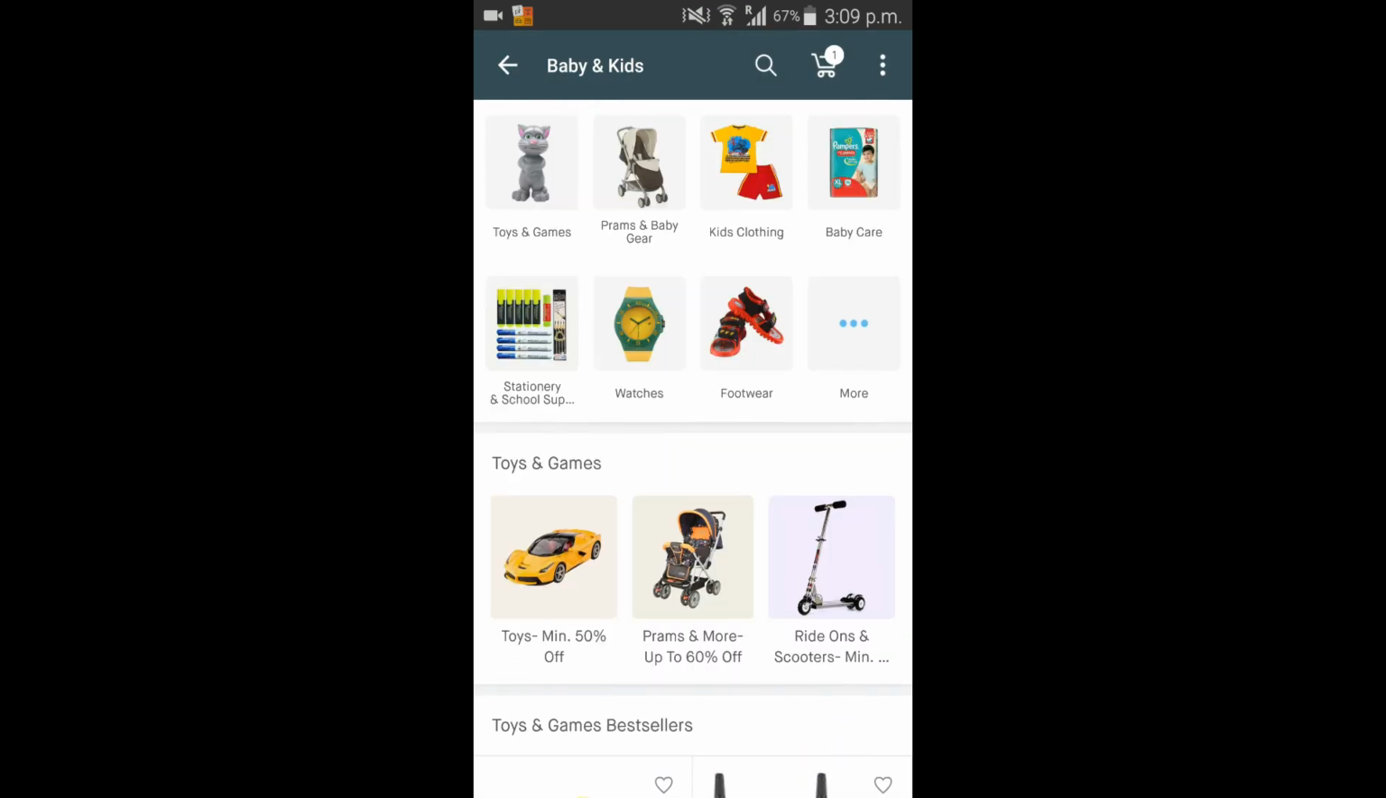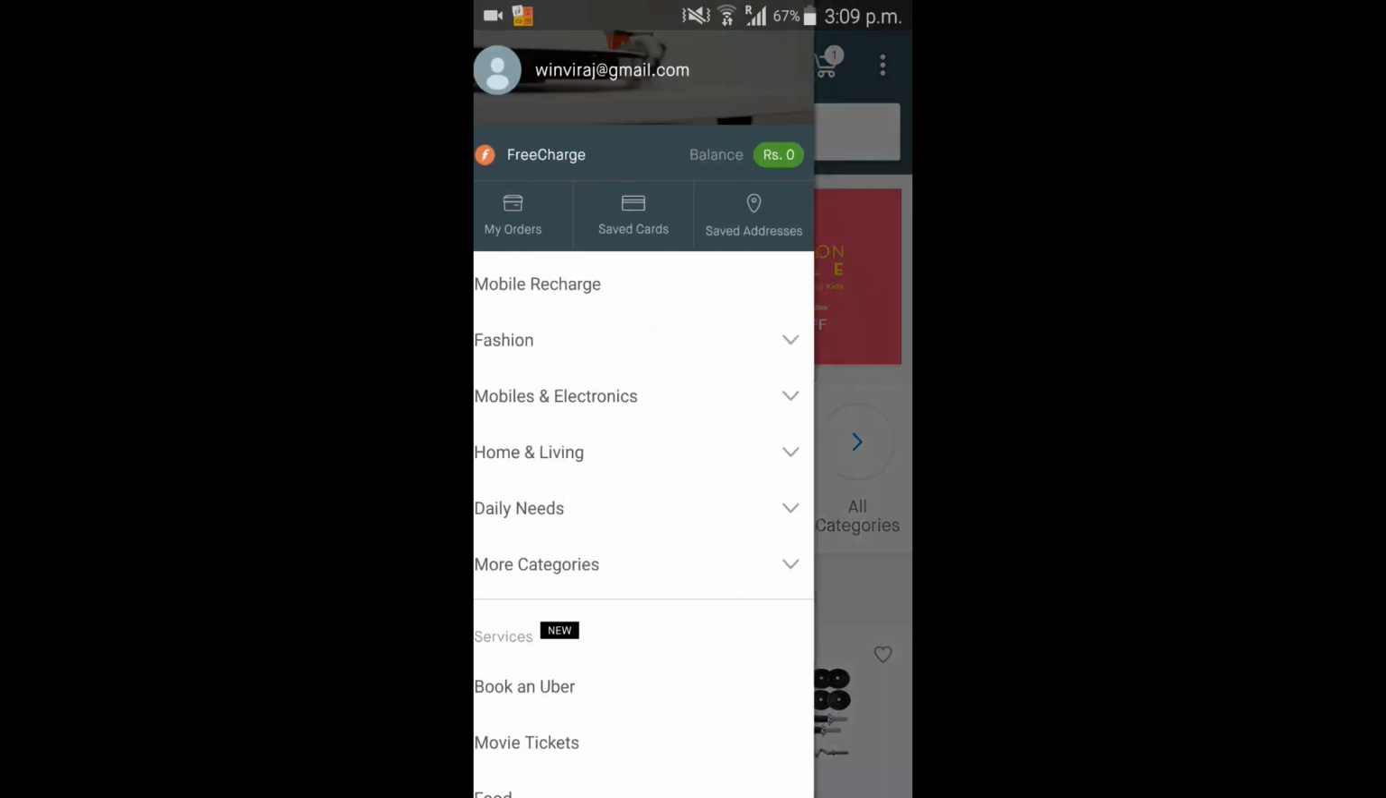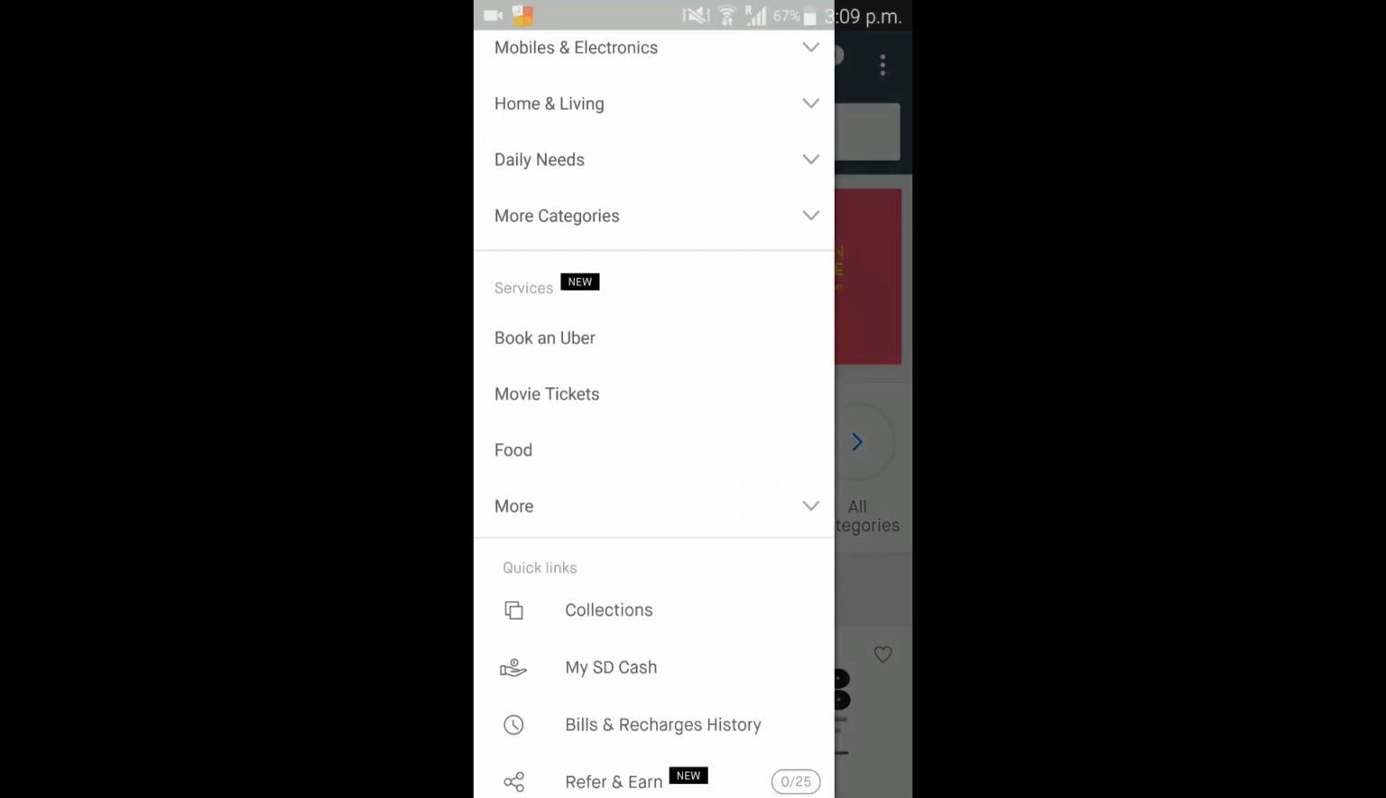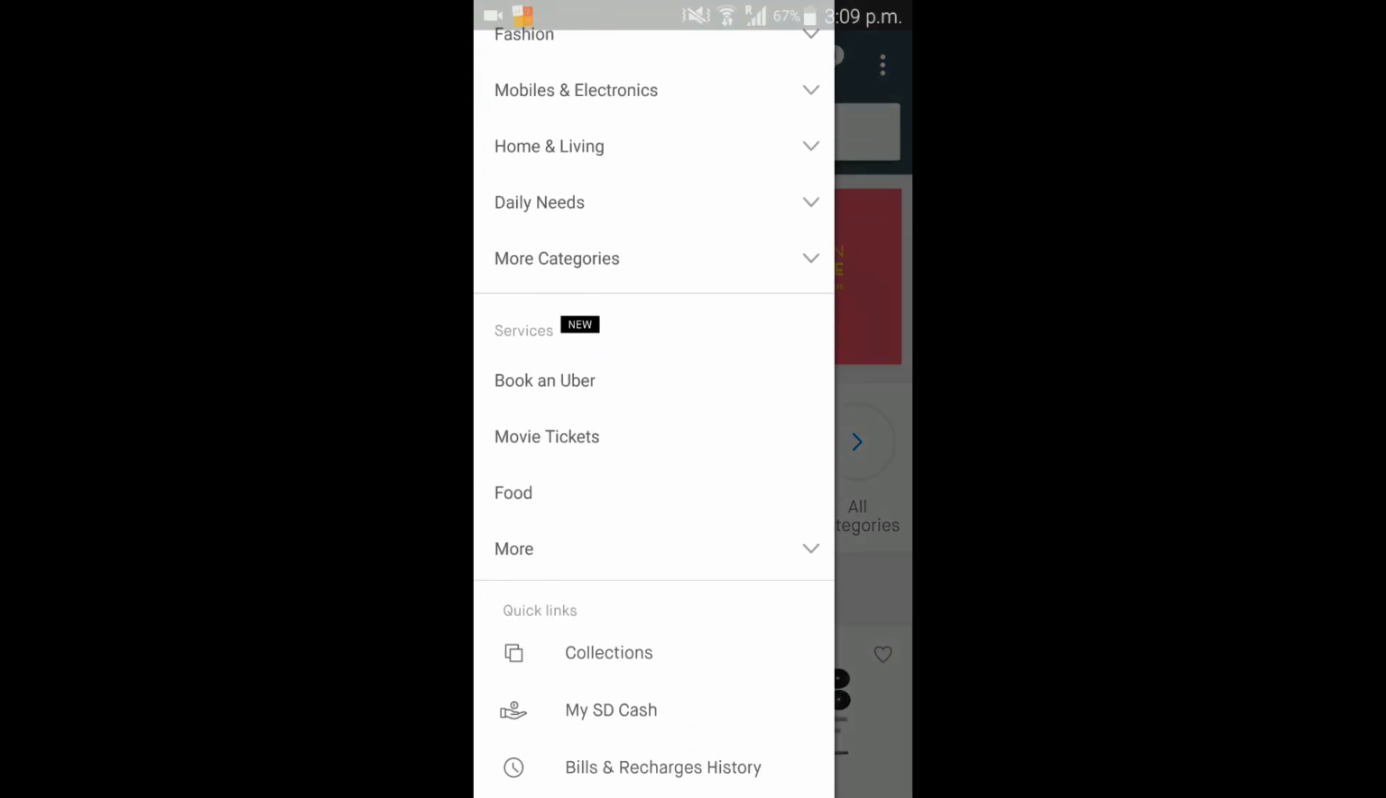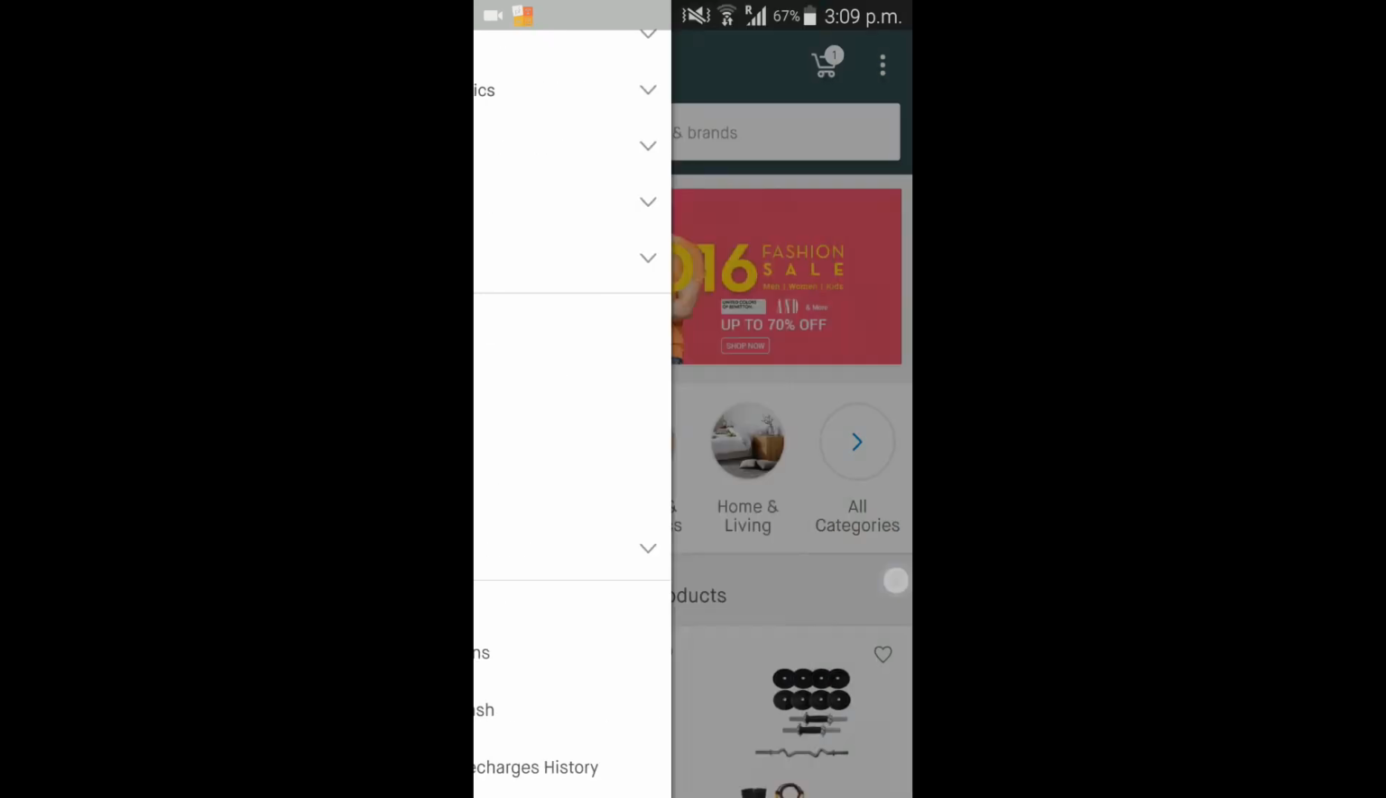So this explains the Snapdeal app. You can explore on your own according to your requirements. Whatever you want, you can apply the filters and refine searches.